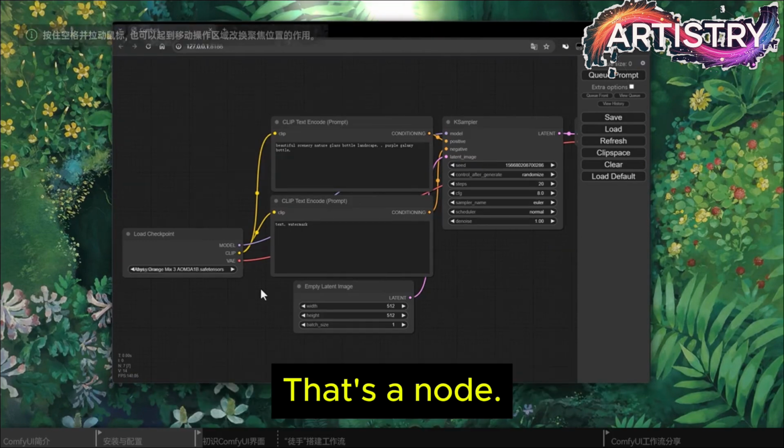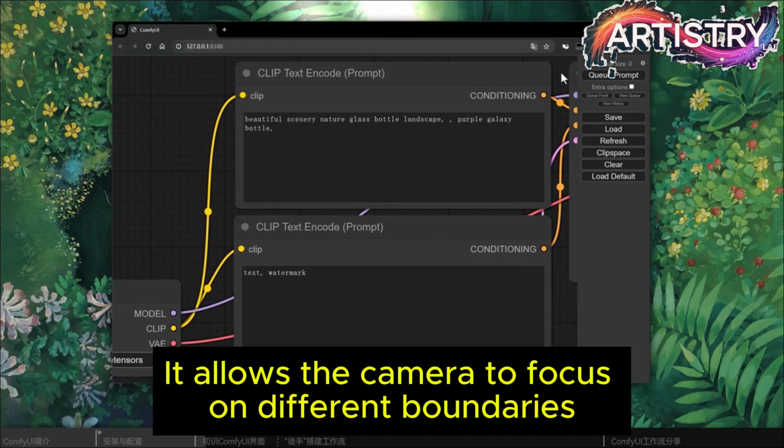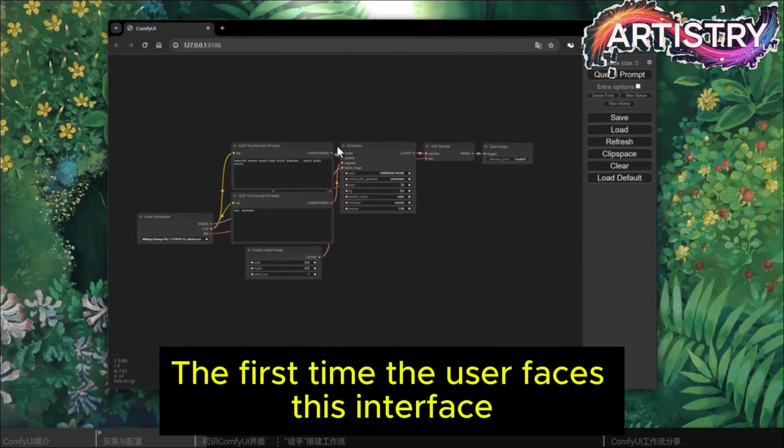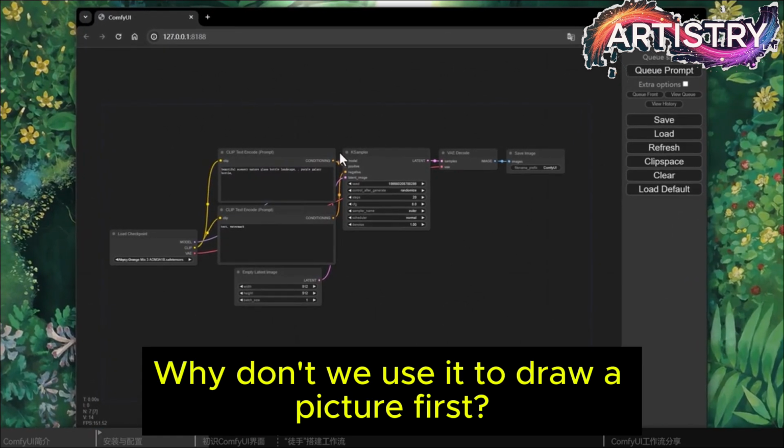The operation interface of ComfyUI is very simple. The core part is a freely draggable, zoomable operation area. In the middle are various functional components connected together. These are nodes. You can use the mouse wheel to zoom the interface, and hold the left button and drag to let the camera focus on different areas.